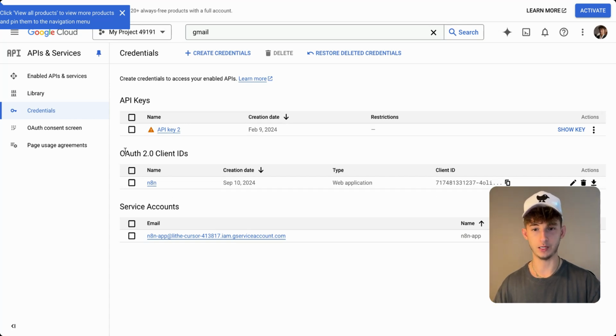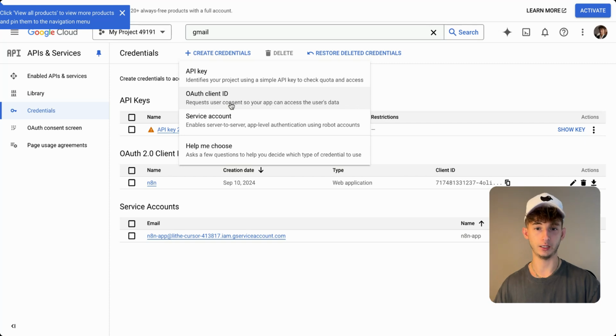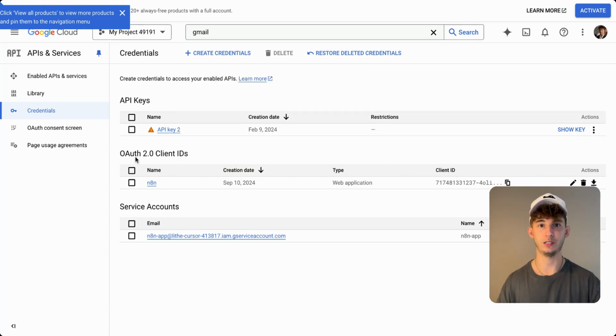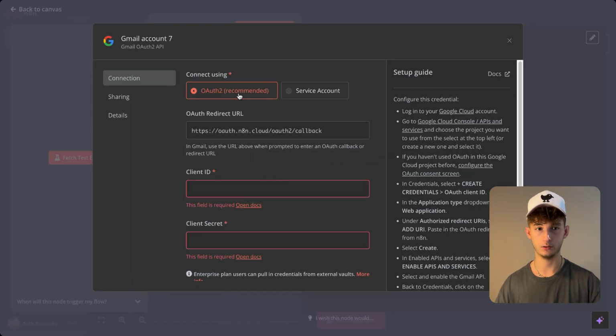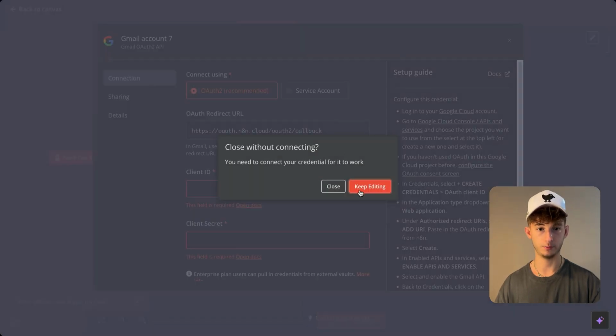So I already have it set up as OAuth 2.0. To create your own, just go to create credentials, and you want to create an OAuth client ID. And from there, just continue on putting in your own sensitive information. I'm not going to show you any more, obviously, because I don't want to share my data. But yeah, you can grab your client ID from right here. And if you go into the edit section, you'll also see your client secret. So I'm going to close that out, go back to our workflow, and we're just going to go back to our credential that we already have set up.